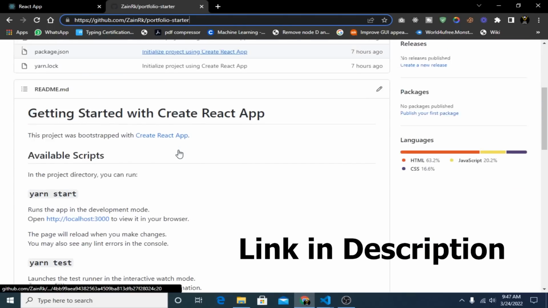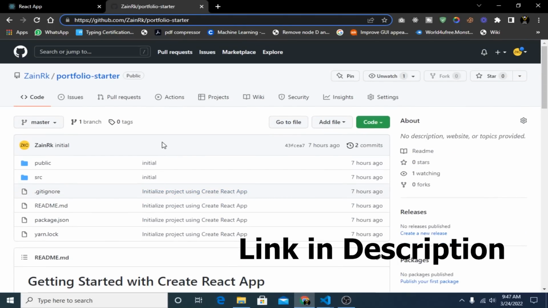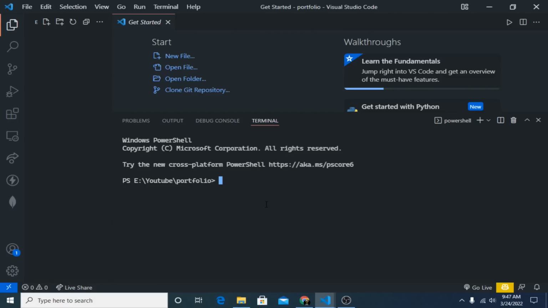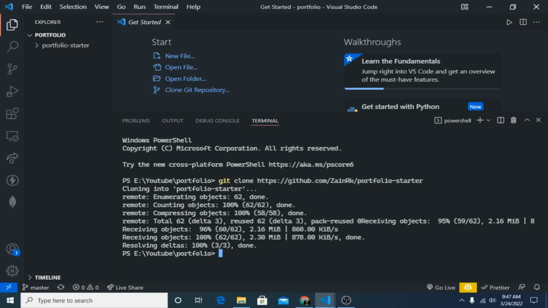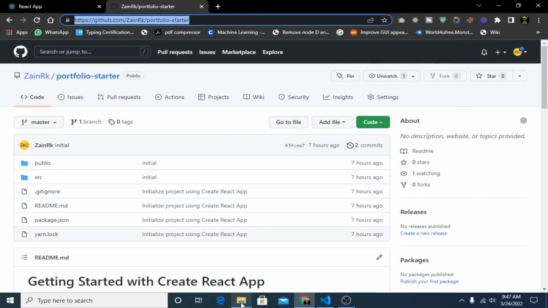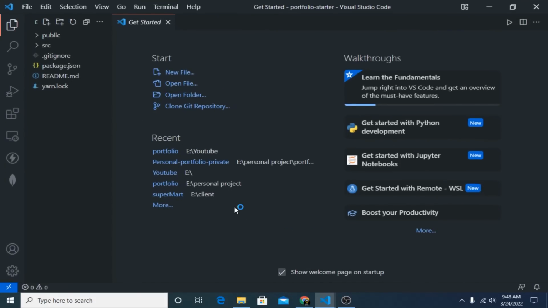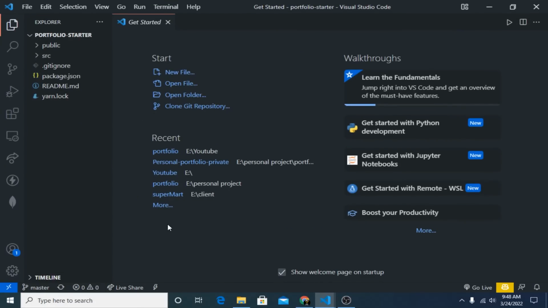Just go to this link of GitHub repository. I have made this for you with the name portfolio starter. Just copy the link and in your terminal, instead of this, write git clone and then paste the link and hit the enter button. Okay, our repository has been cloned, so I am going to its directory here. Okay, but you notice one thing, there is no npm module to run this project.